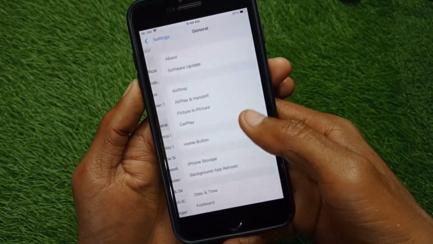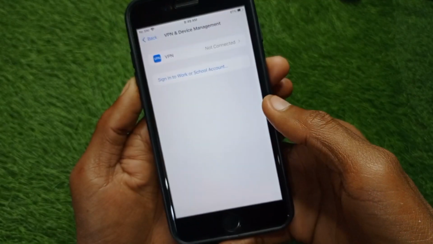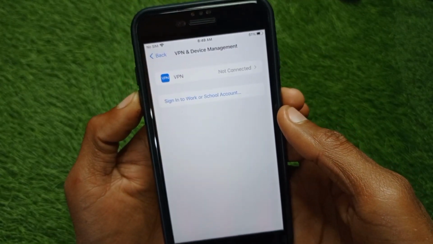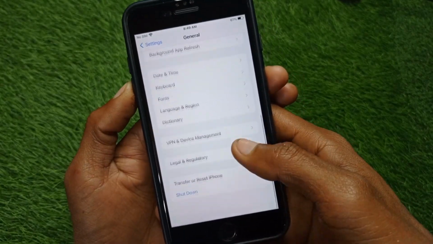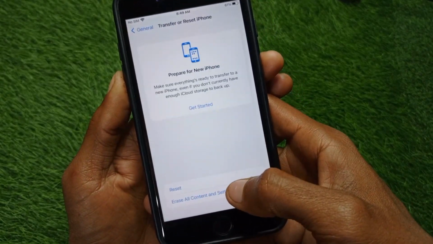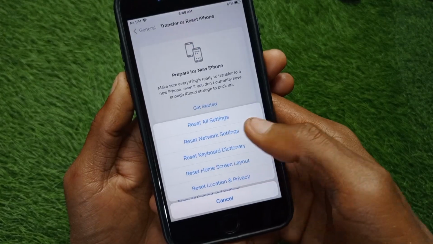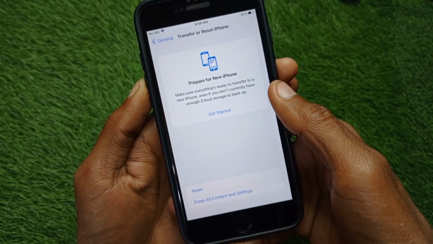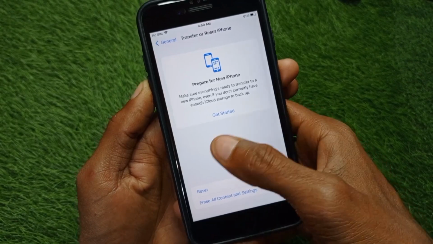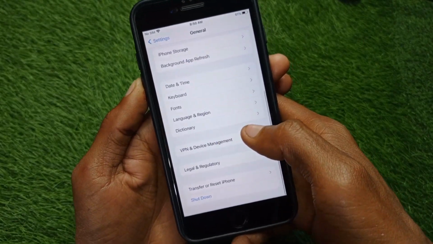And guys, after this you have to click on General and check your VPN connection. If you are connected to any VPN, simply disconnect that VPN. After doing this, you have to go back, and you have to reset your network settings from here. So guys, maybe there is a network problem on your iPhone. When you have reset your network settings, your problem will be fixed.